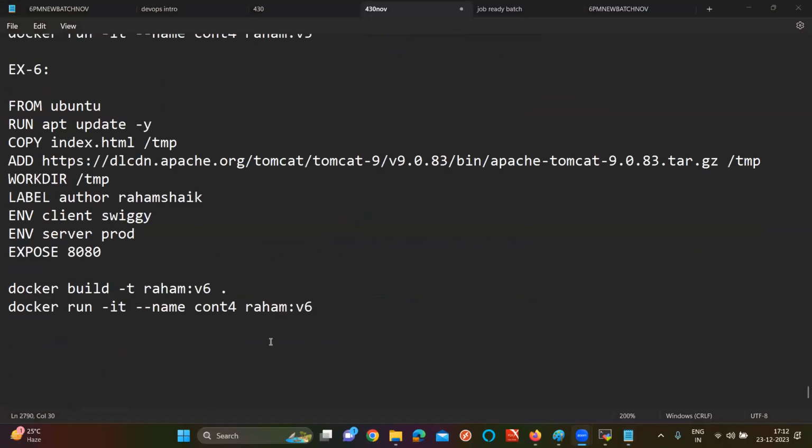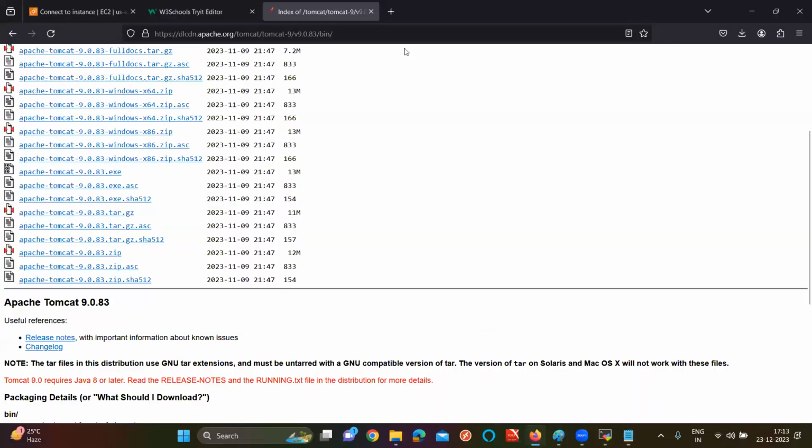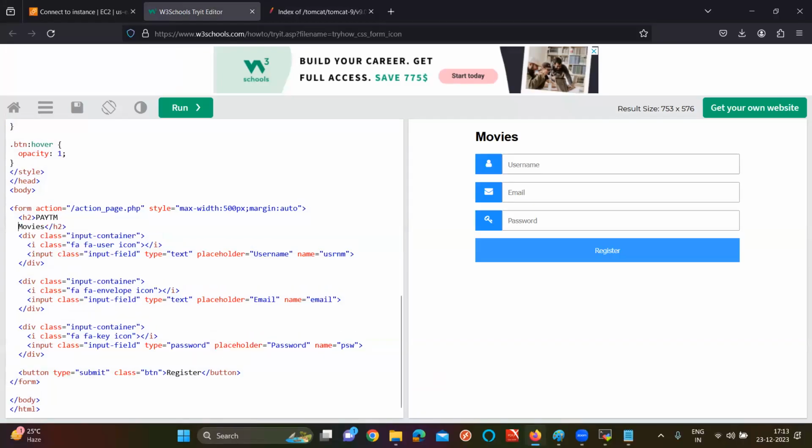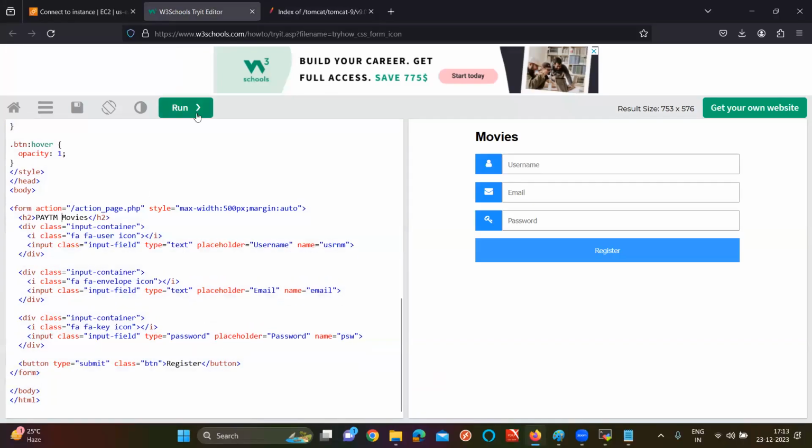Fine. So now we will do one small basic project. Okay. Let's create the Netflix application in Docker containers. What are we going to create? Netflix application. Or let's create our own application. Here, are you seeing Paytm Movies? So I'll put here Paytm Movies. So let's consider it is our application with a small index.html code.